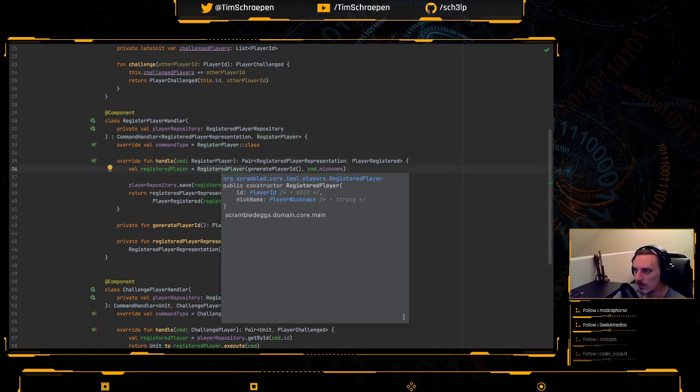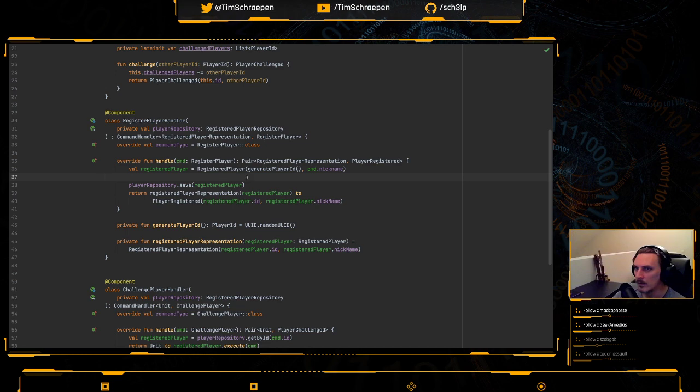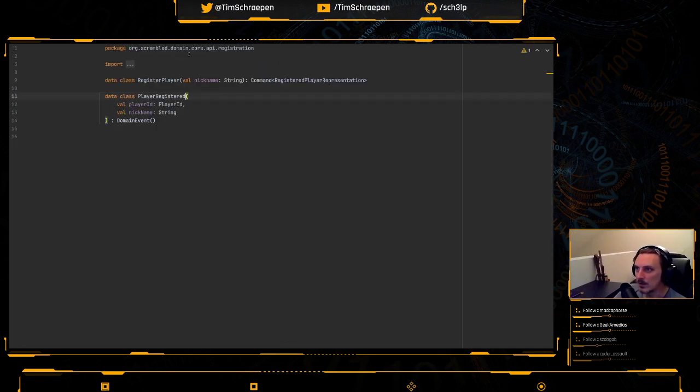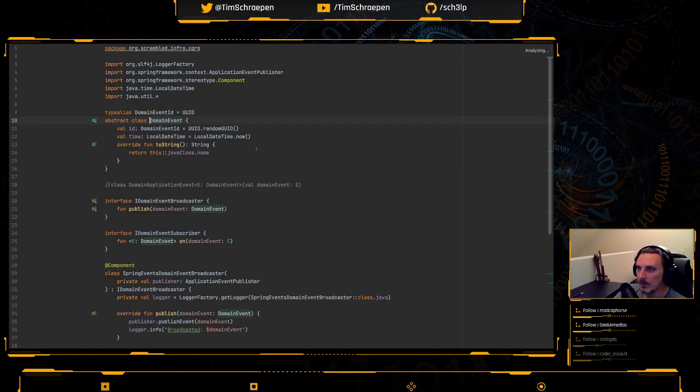This thing resides in impl, the implementation of the domain. This really is just copying over the ID and the nickname because it's a simple thing. And then I also want to return a domain event, and player registered is a domain event. It resides in core API registration. It just contains the player ID and the nickname. And because it's a domain event, it will also have a domain event ID and a timestamp that belongs to it.